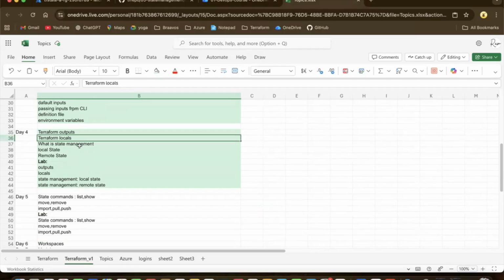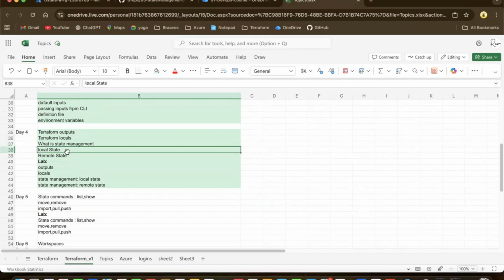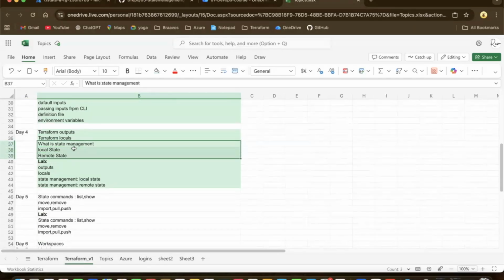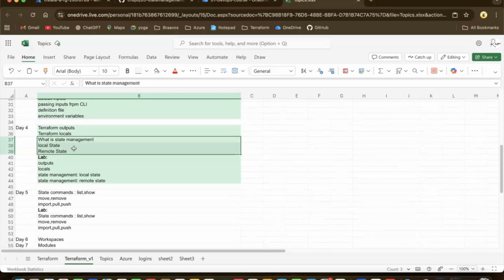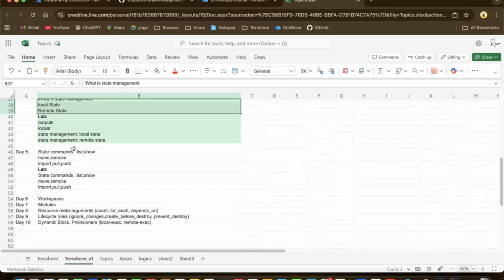Then we started Terraform State Management, a new topic, where we covered the local state file and remote state file. How do we maintain the local state file and remote state file? And this is just part one of Terraform State Management. We'll be covering part two.